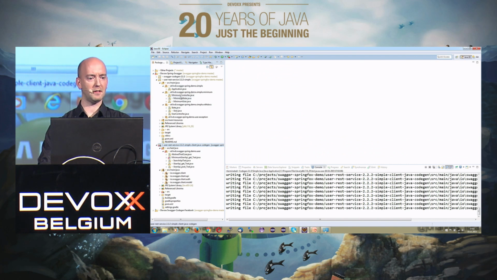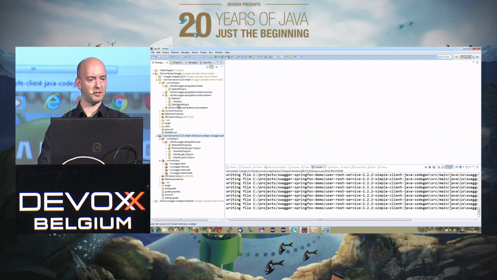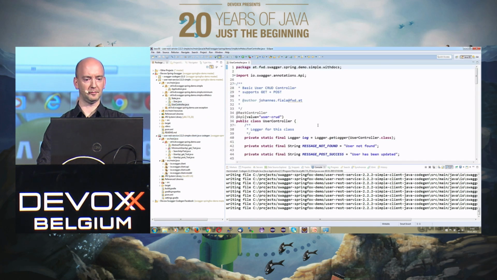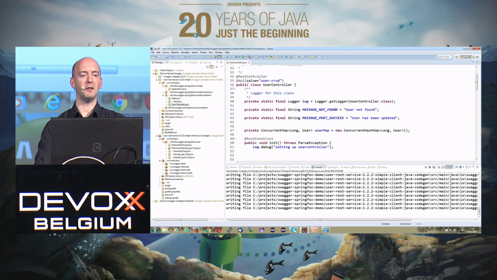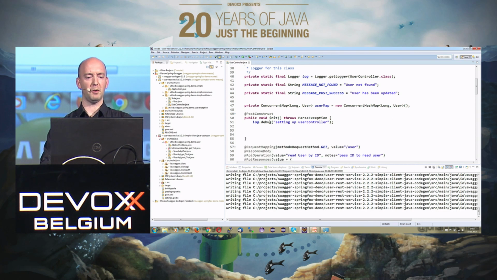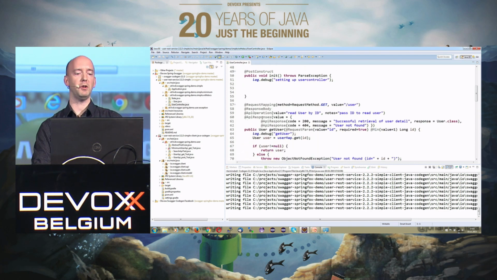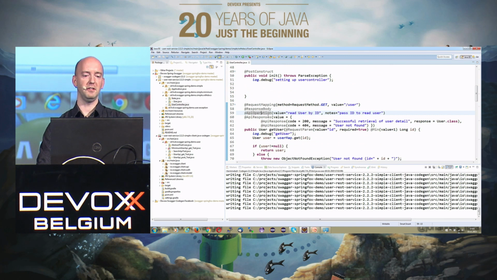And if you want to add documentation, I will show you how this looks. You have different annotations. So for the operation level, you have the API operation annotation, where you can add the description. You can add which API response codes you want to support and the message to show in the API.